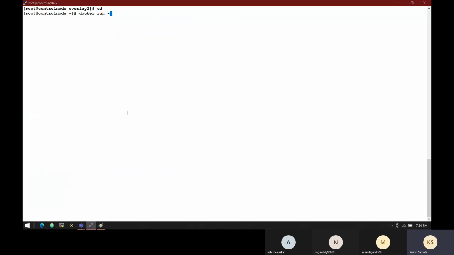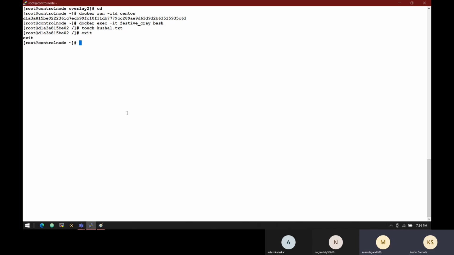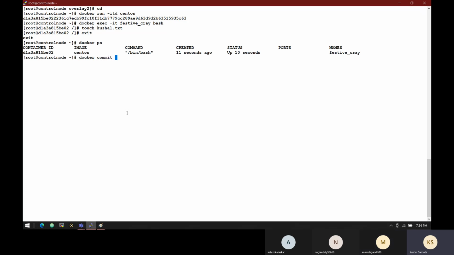docker run -itd centos, docker exec -it bash. I'm creating a file over here, kushal.txt, and I'm exiting from it. Now, if you want to commit this running container, you can use the docker commit command. What is the running container ID? This is the ID. Enter.